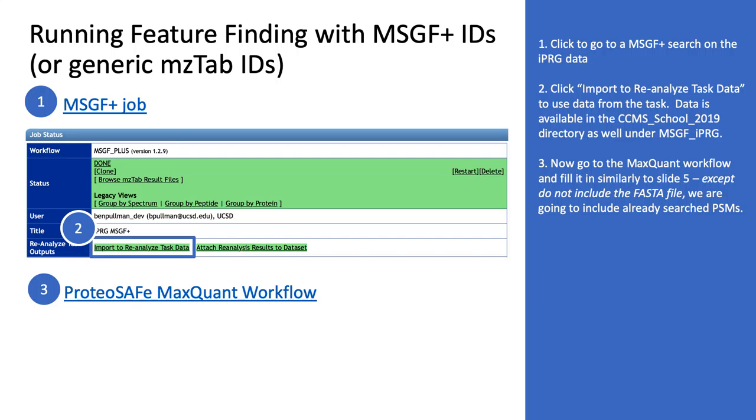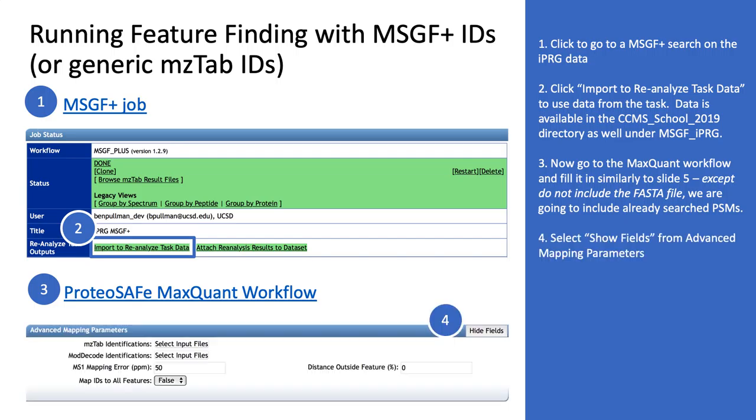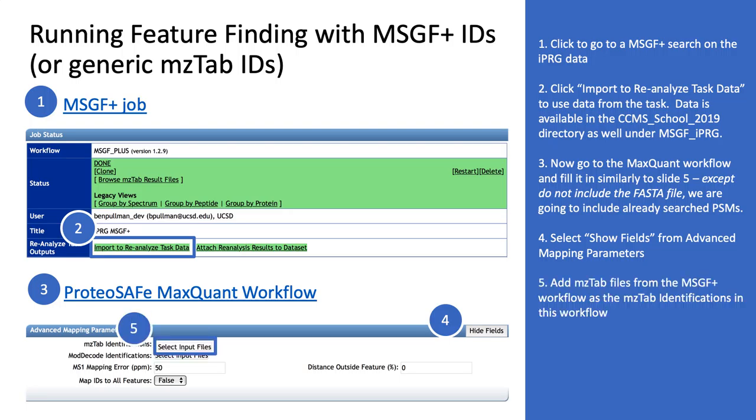Again, you can only do that if you own the task. But then you would go back to the MaxQuant workflow, you fill it in as we did before, but now you will use this mzTab identifications option. Okay, that before we just left empty, but now when we use this option, what it does is tell the MaxQuant workflow, don't run Andromeda. We want to use these identifications instead.